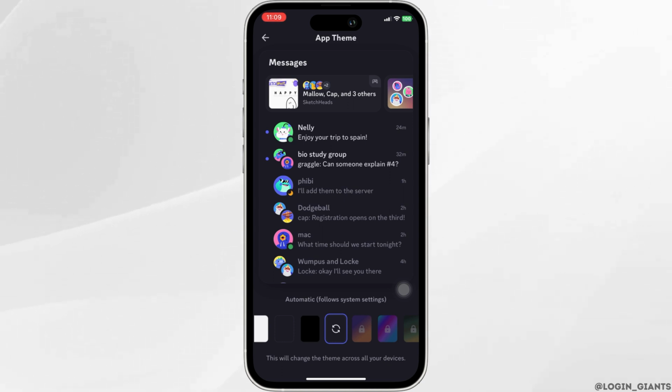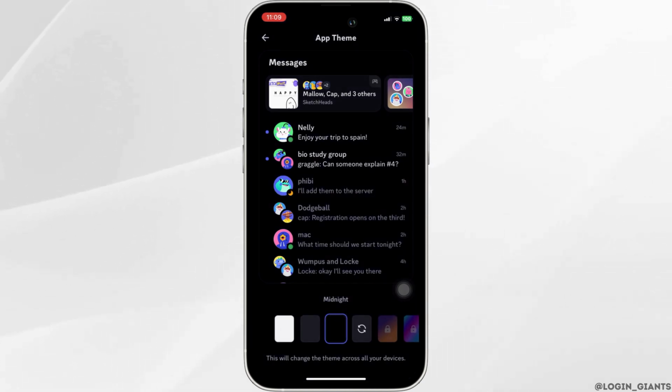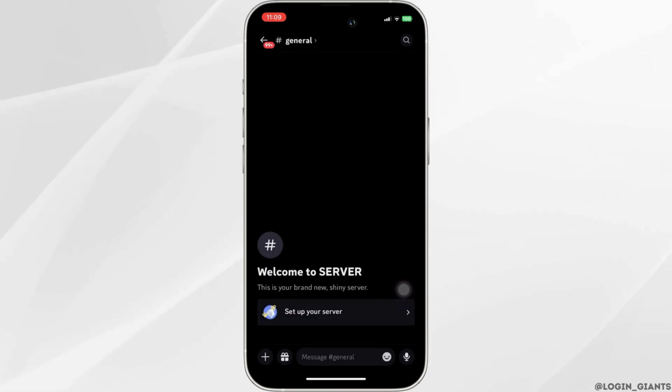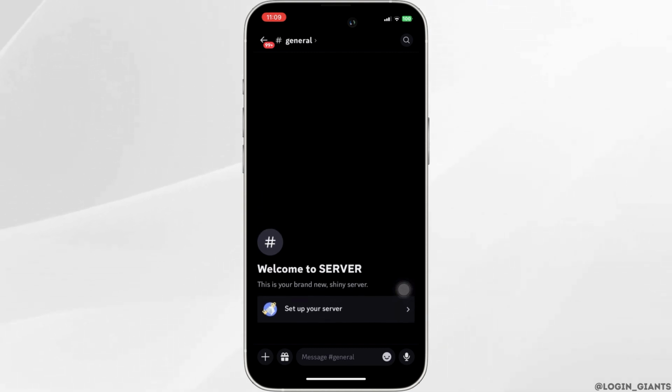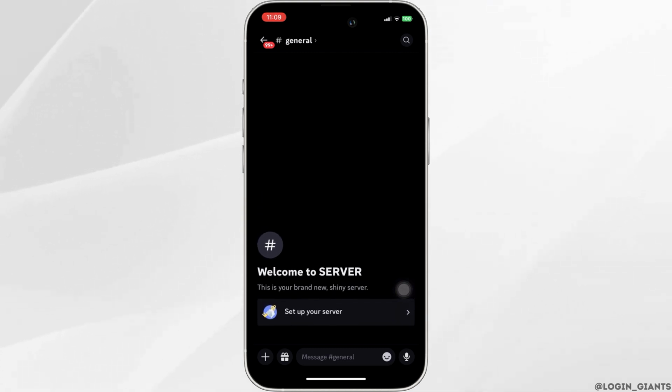be unlocked by paying. So this way you can also enable the midnight dark theme in your Discord, and this will allow you to have an extensive dark background in your Discord app.